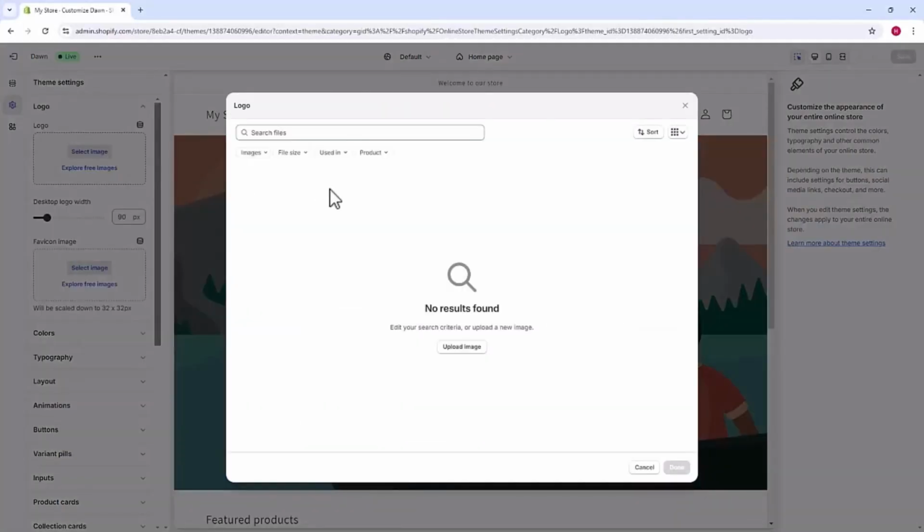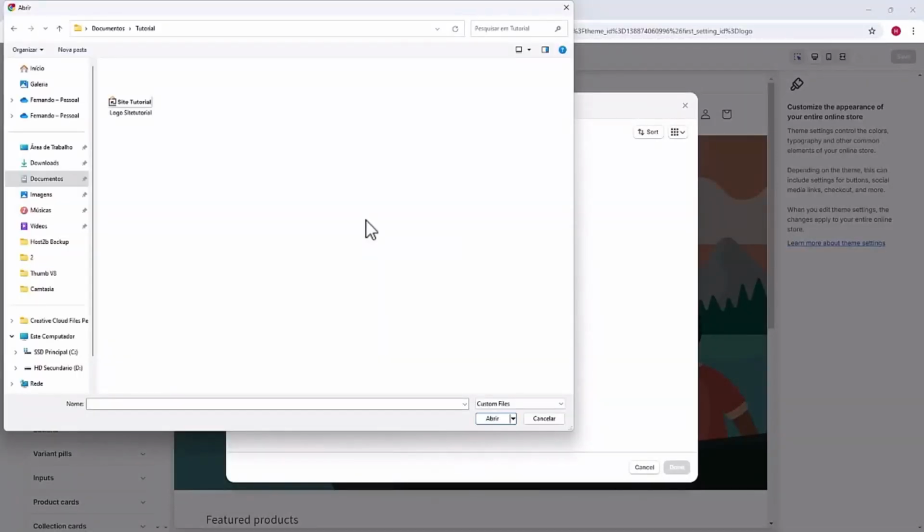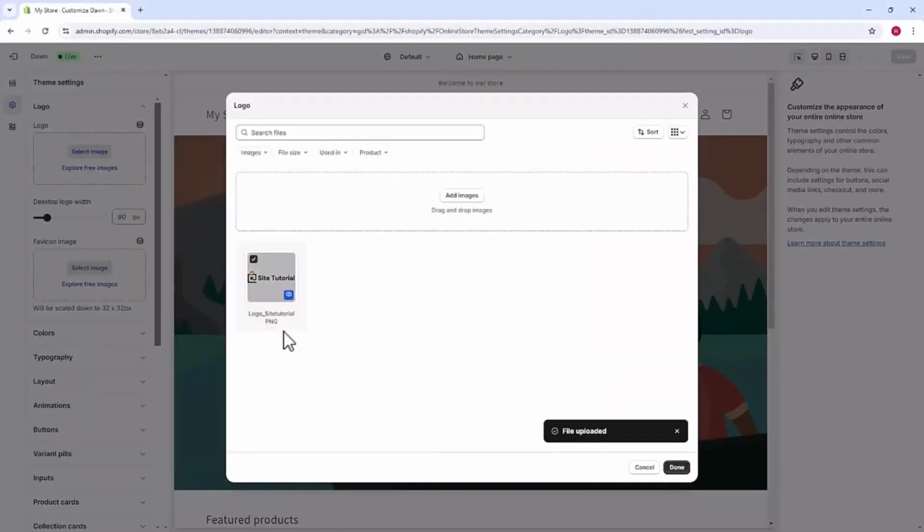This opens Shopify's image library. Here, you'll need to upload your logo. Simply click the Upload Image button. Your computer's file manager will open. Go to your Logos folder, select it, and click Open. Your logo will upload and be automatically selected. Finally, just click the Done button.